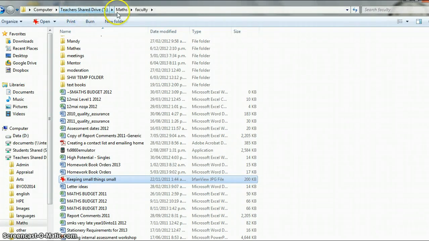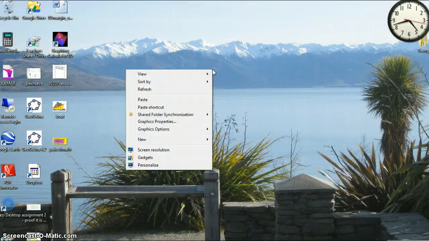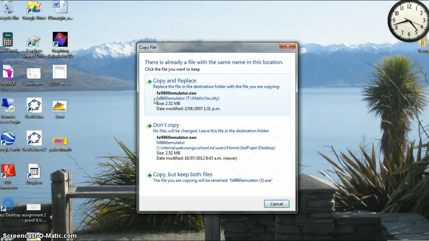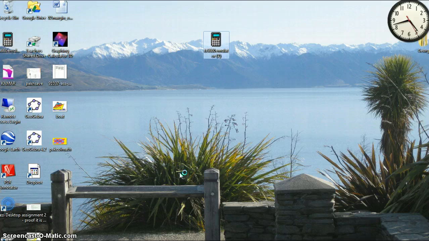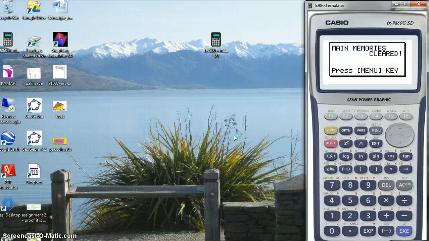Teachers shared drive, maths, faculty, FX, 9860 emulator, right click, copy. Go to your desktop, right click, paste. Copy but keep both files so that I can leave mine there. Now double click and run.